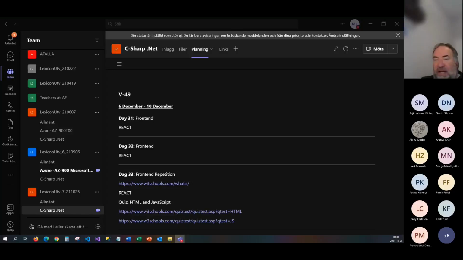Is there anyone that would like to use the React already? You already know it now, or? I'm losing my share, it's going in the bottom again here. So Carl thinks he could be using React. So anyone else?